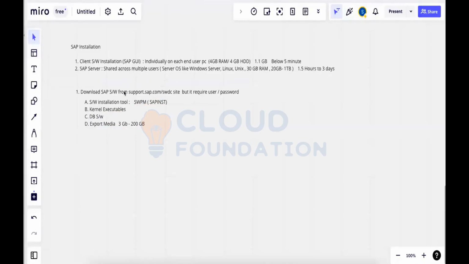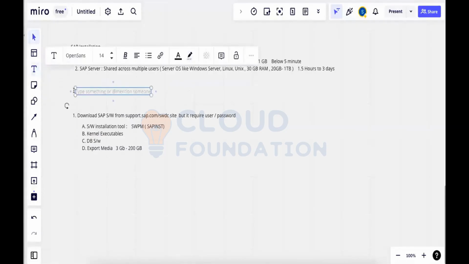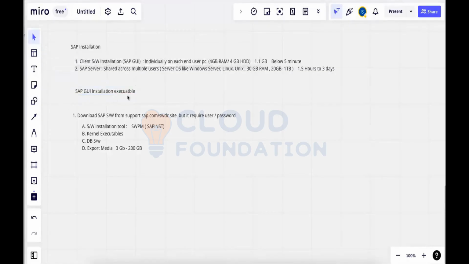First, I am going to show you how to install the client software. Then I am going to show you how to install the SAP server. Client installation is very easy. You just have to run the SAP GUI installation executable. It will install the first time.